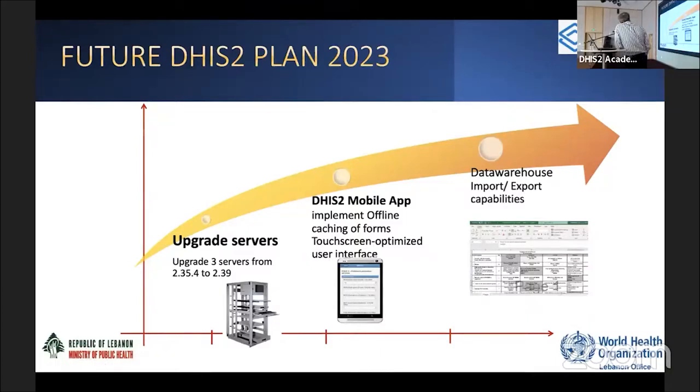We have tested the mobile app. As you know, in Lebanon we usually have a lot of iOS mobiles, not only Android. This is a challenge for us as DHIS only uses Android. I don't know how we're going to solve it. We tested some forms on our mobile phones, but we did not go deeply into this technology. We are planning in 2023 to go a little more into the mobile app and see what the user reaction will be.